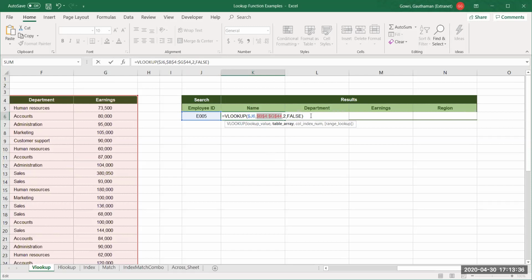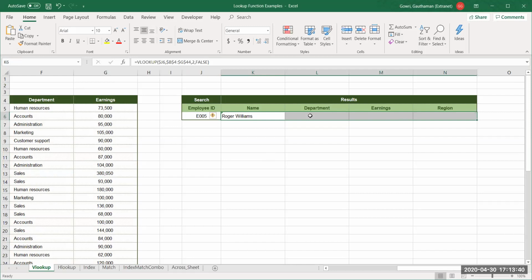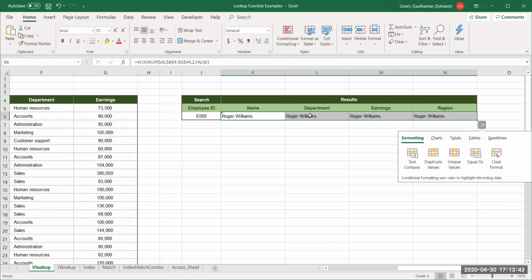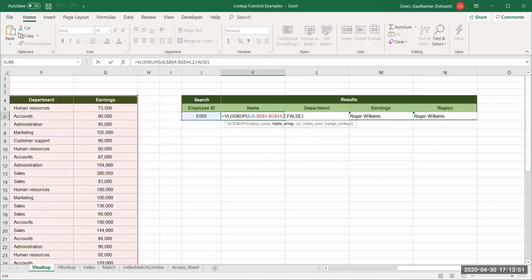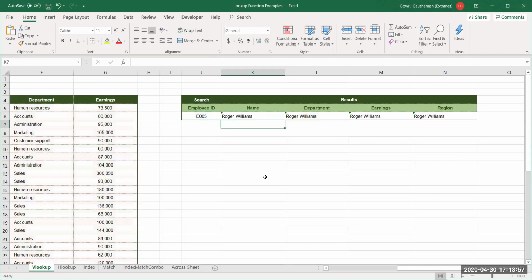So rest all is fine and give enter. Let me copy paste it. So now you see the same name appearing in all the columns over here. That's because we have mentioned column number as 2. So this is a hard coded value. It's not changing automatically.